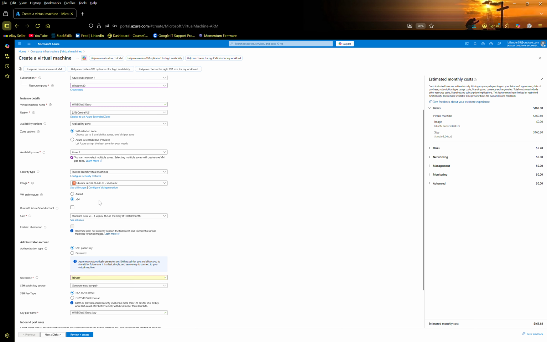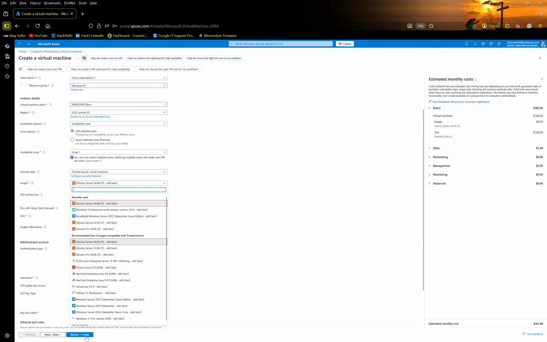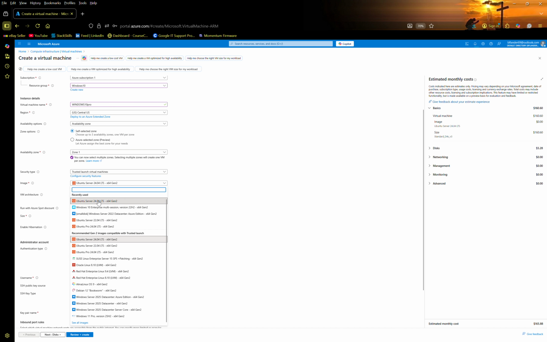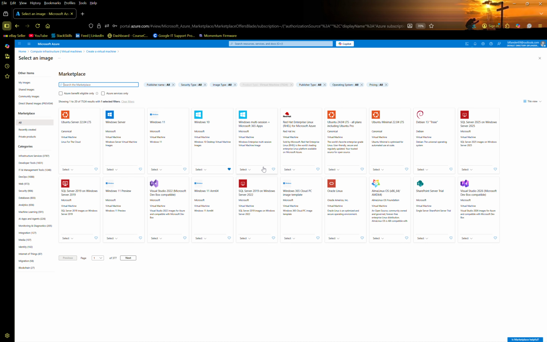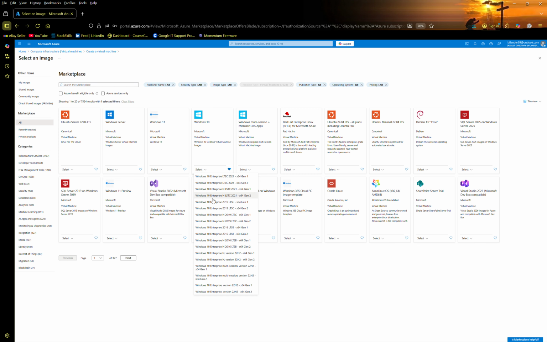This is where I made a mistake. I did not go into the Windows. As you can see, Windows 10 is not here, but I do have Windows 10 Enterprise from previous. But if you click on all images, if you don't see it, it will take you here. And this is where you find your virtual machine of Windows 10, and you can choose which one. For this exercise, it doesn't really matter which one, so we're just going to go with a basic right here, enterprise multi-session.